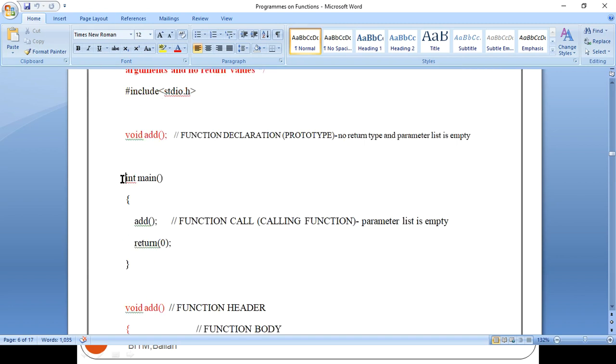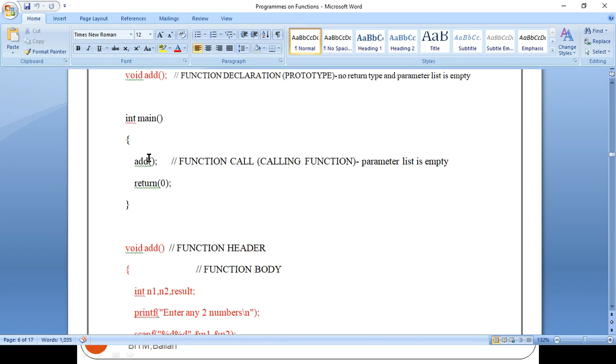So this is our main function. There is no data transfer between the calling function and the called function, right? So we just write add. This is a function call. Remember, the formal parameter list is empty, and return 0. Remember, whenever the return type is void, in a called function this shouldn't be an assignment expression, because you are not returning any value. Hence, it should not be an assignment expression. So then finally we are returning here.